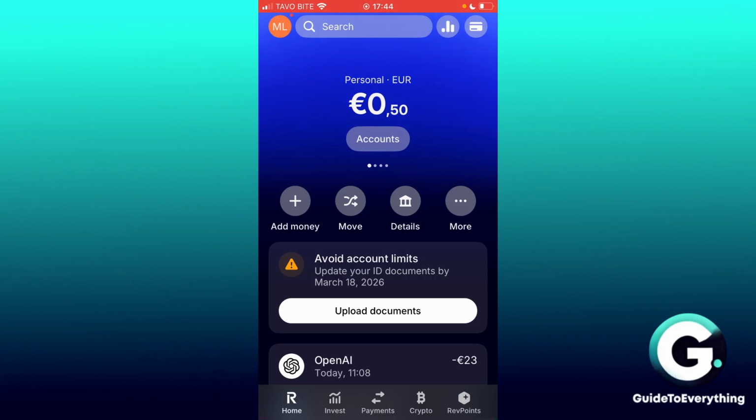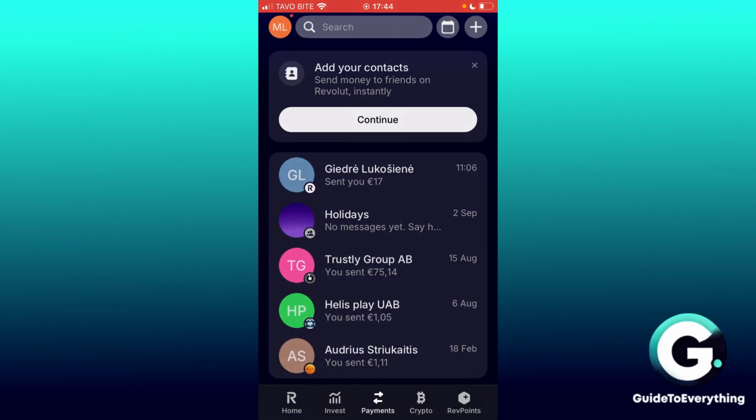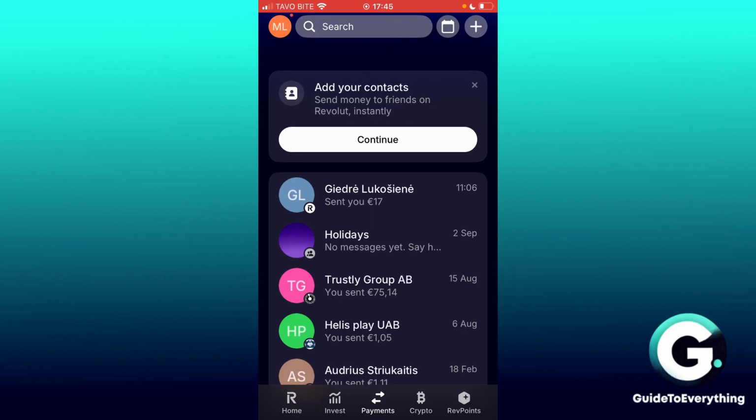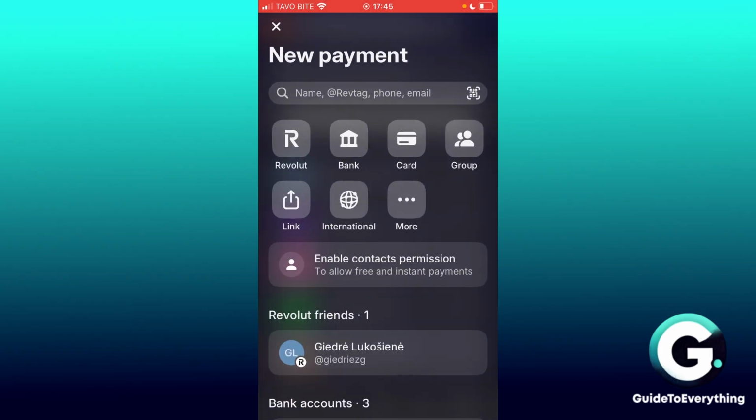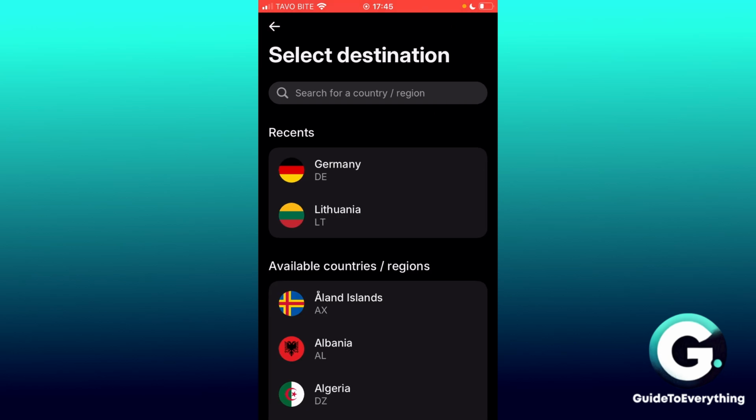So what you'll need to do is basically open up your app, and then as you can see on the bottom of your screen, you'll have home and all of these options. So make sure to click on the payments tab, and then what you'll need to do is go to the top right corner where you see this plus icon, click on that one, and then select international. So this means that you selected international bank transfer.